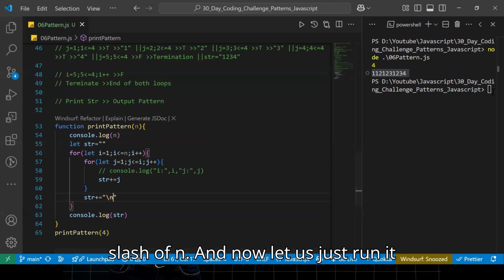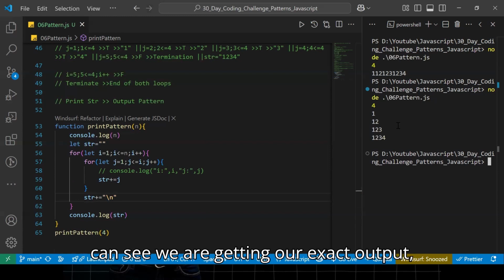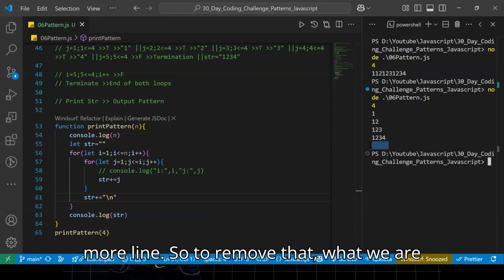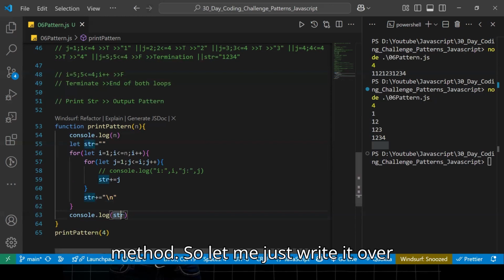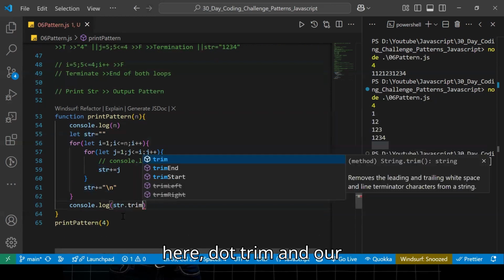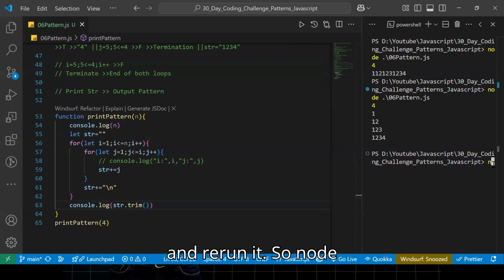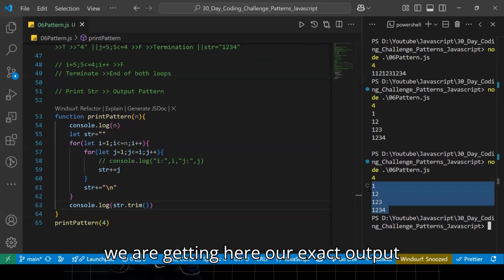And now let us run it one more time: node 06 pattern.js. You can see we are getting our exact output, but here we have one additional line. To remove that, we will be using our trim method. So let me write it over here: dot trim and parentheses. Now let us rerun it: node 06 pattern.js. And if you see now, we are getting our exact output.